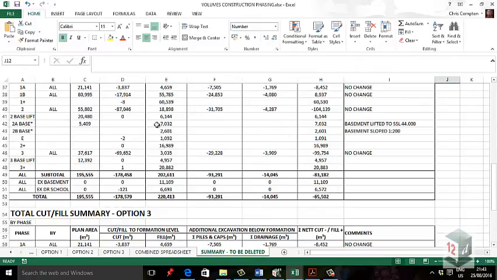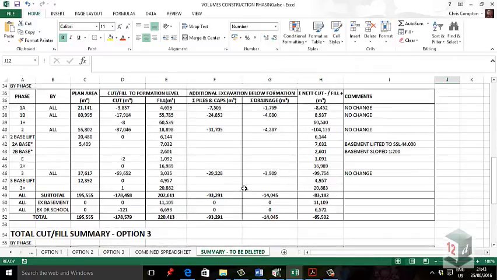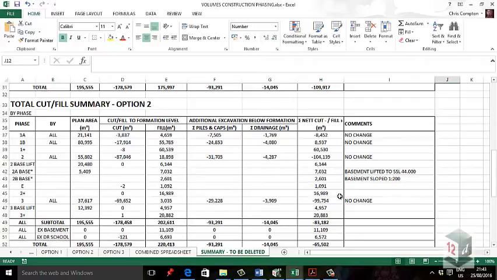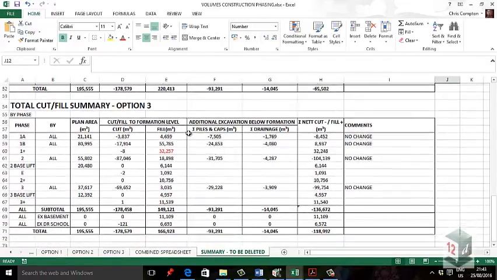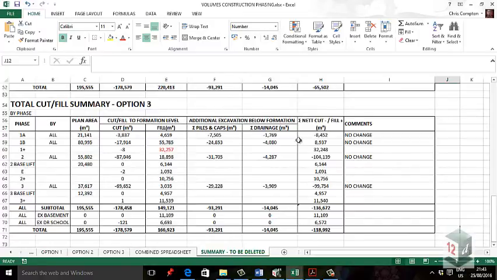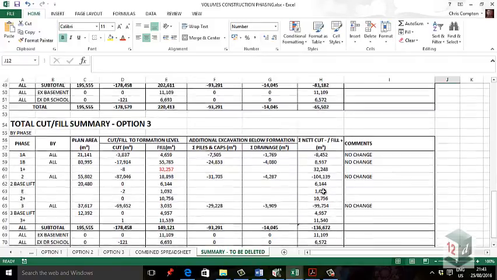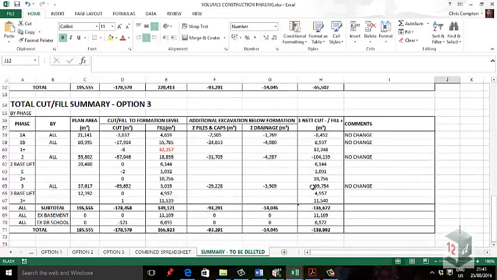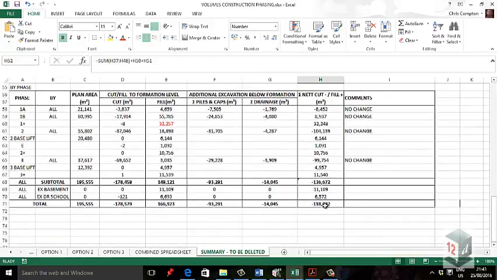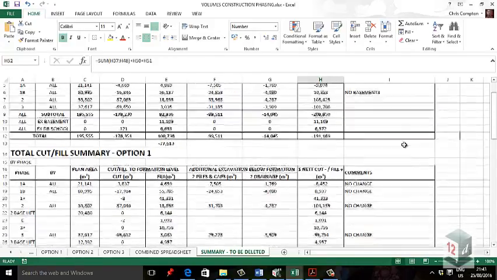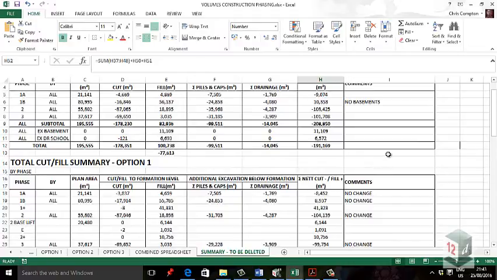We sort of included some retaining along some of the structures. We lifted up some of the basements a little bit, and we got it down to about 65,000 cut. And then option three, which was trying to maintain as much of the road that was constructed already, it's gone back up a little bit to about 118,000. So I reckon in the final design, it'll probably be somewhere in the range of 65 to 100,000 cubes of cut that will be saved using 12D.